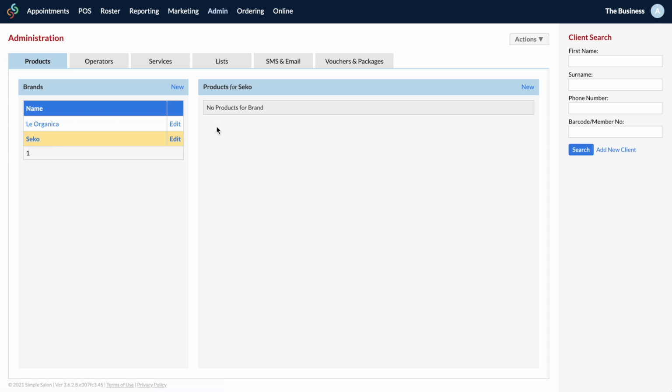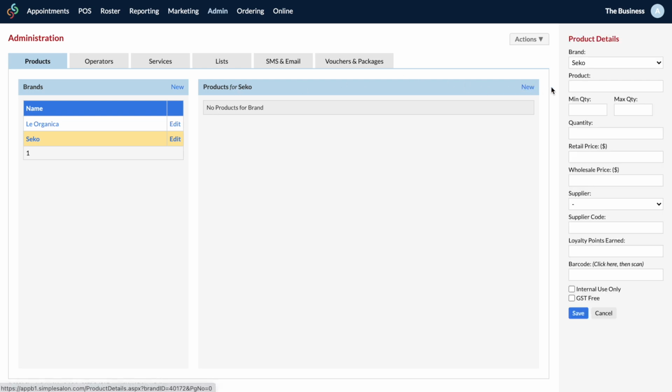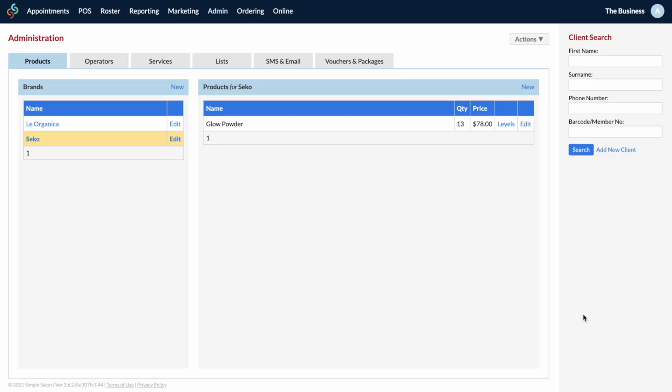Now there are no products under that brand range yet. So to add new products within that brand range, click the new next to products for that brand, and on the right hand side, just like we did before, fill out the product details and save, and continue to add new products within that brand range until you've added all of them.